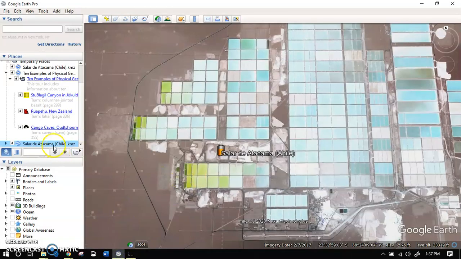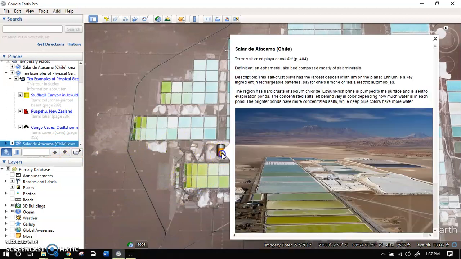So let's see at least what you're going to be creating. Here, this is an icon. This is a special icon I added, but it was also to include information. So I took you to Salar de Atacama, which is in Chile. This is a desert. In fact, it has the driest city in the world, Arica, Chile, which only gets about 2/100ths of an inch of rainfall every year.